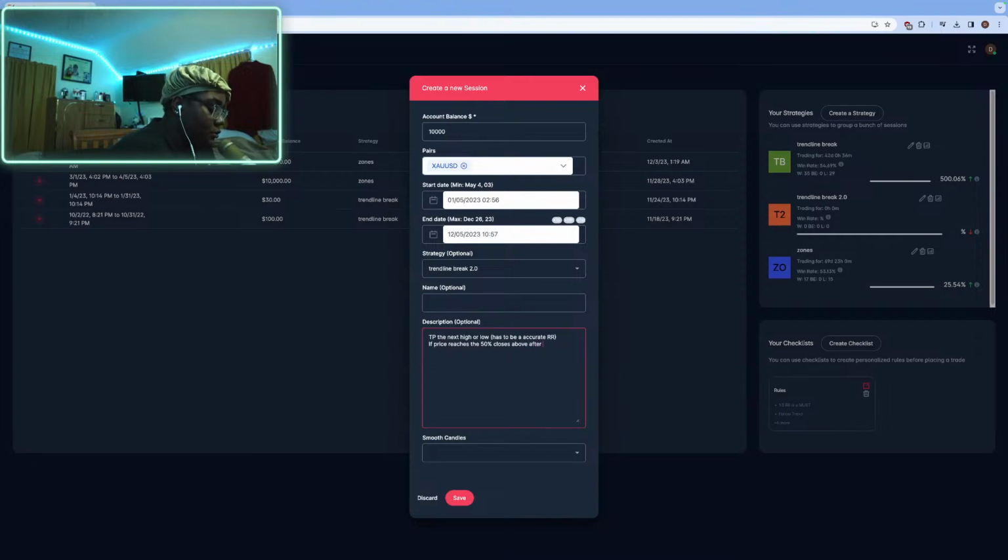After 2 candles. Take out trade. Alright, I think that's better. And then there's smooth candles. I've never used smooth candles. I don't know what it is, being honest.